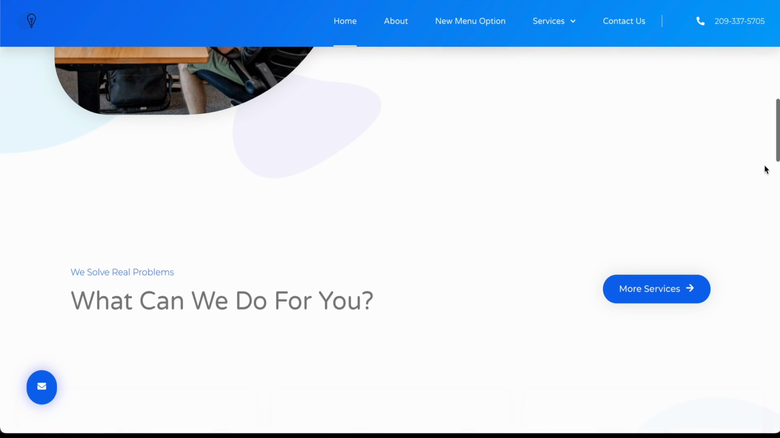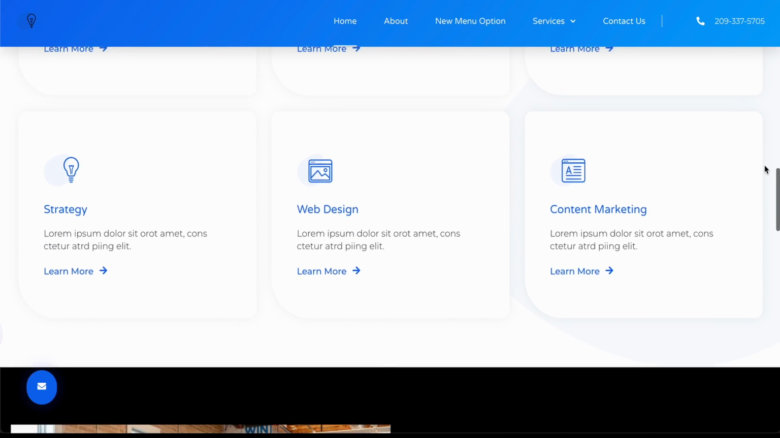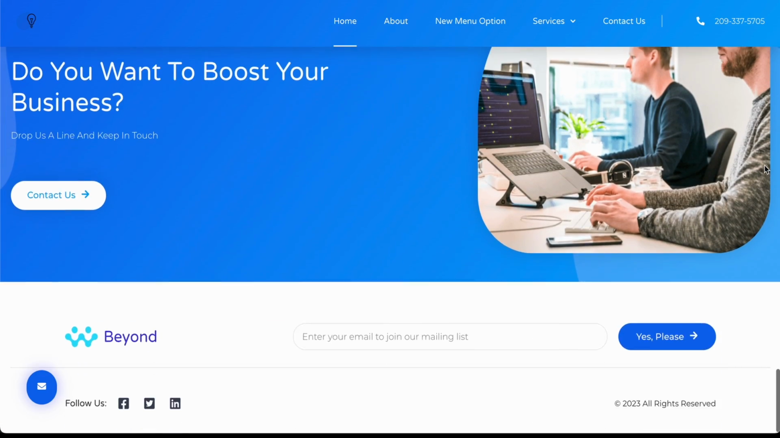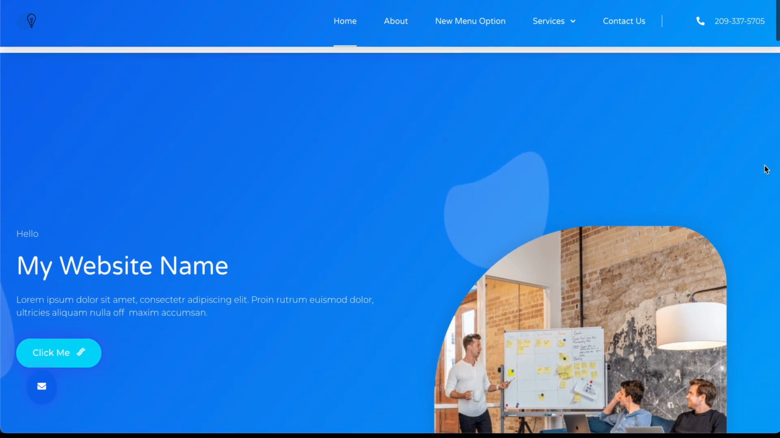Beginner friendly, easy to follow along without having to write a single line of code, all utilizing Elementor and WordPress. So let's go ahead and hop over and get started.